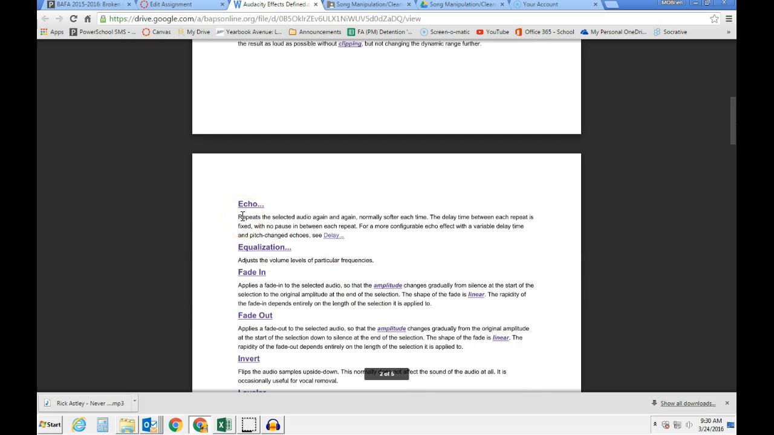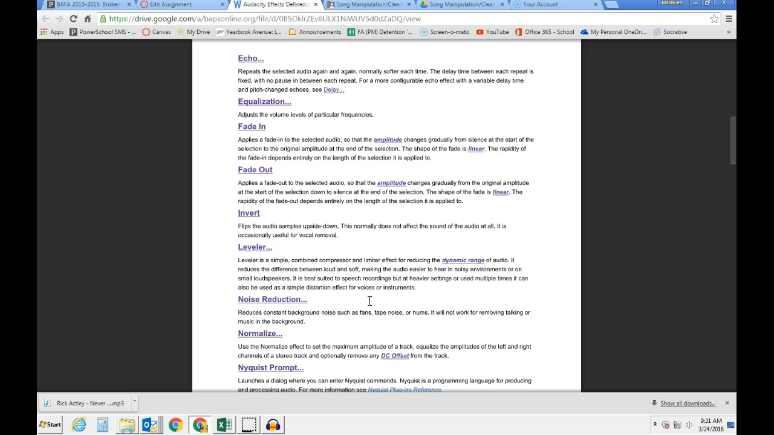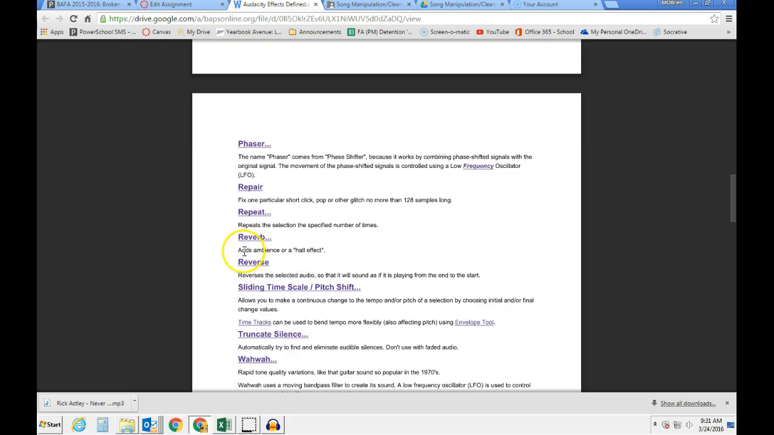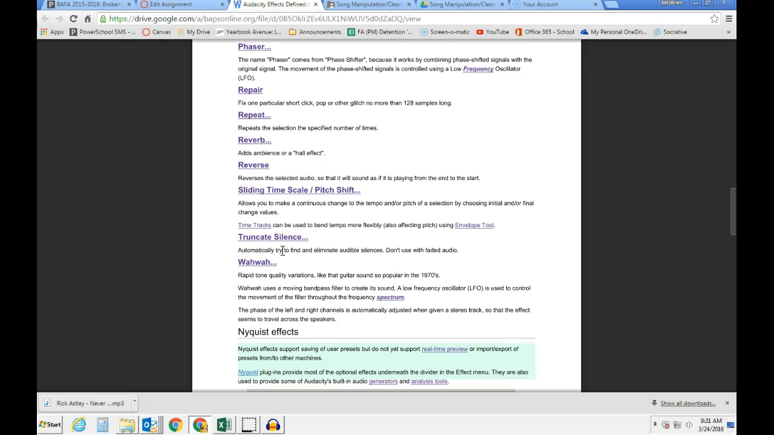Echoes. Echo is a really fun one. Repeats the selected audio again and again, normally softer each time. The delay time between each repeat is fixed with no pause in between. Invert flips it where you hear the music more than you hear the vocal. It's occasionally useful to remove the vocal, like if you wanted to make a karaoke track. Let's see what else. Reverb gives it ambiance or a hall effect where it kind of sounds like it's in a really big room. Wah-wah is just fun. I like the wah-wah.